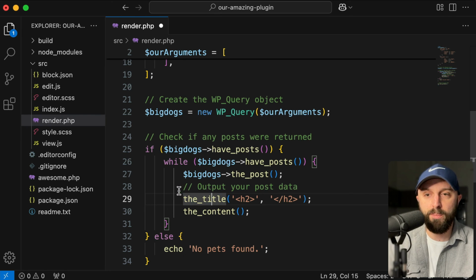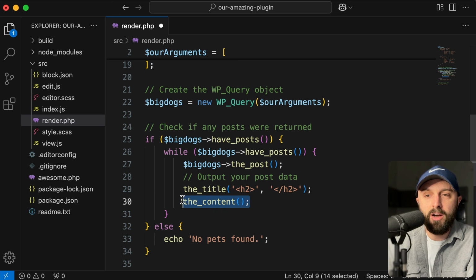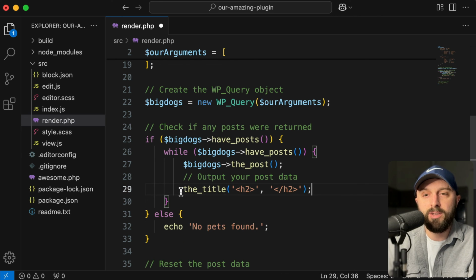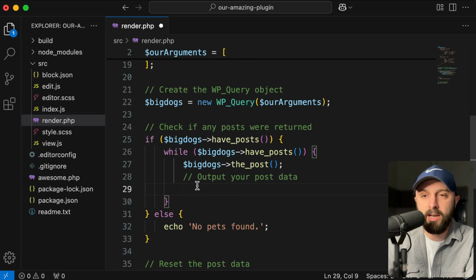Why don't we change this a little bit? So this line where it says output your post data, I don't want the content, I just want to show their name and maybe a link to their detail page. So I would get rid of the content, and then the title is fine, but I want to show you how you can be in more fine-grained control of the HTML that this is going to output. So I would actually delete this line where it says the title, and you can get rid of this comment that says output your post data.